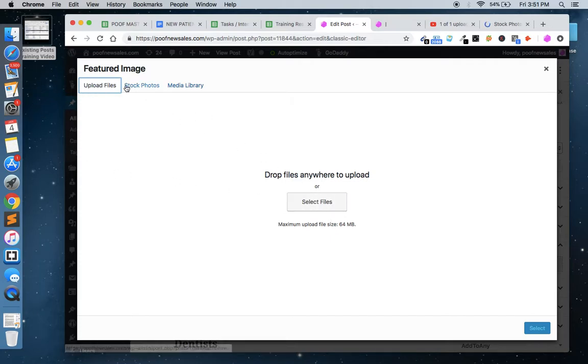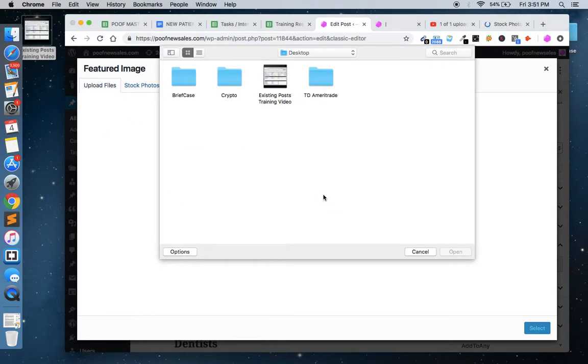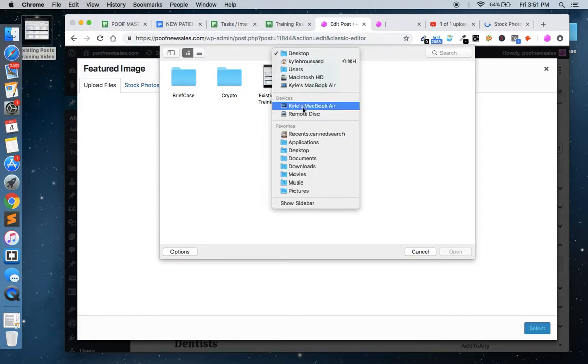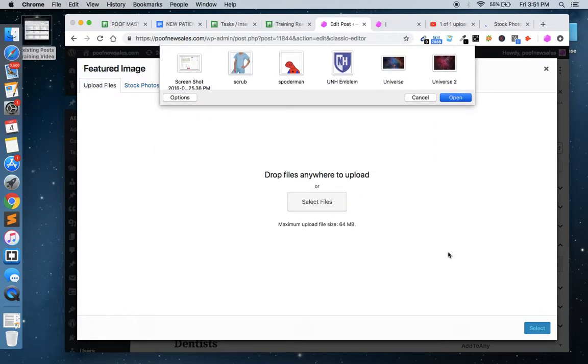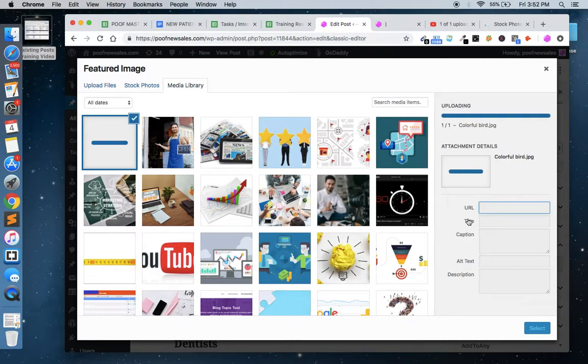So say I wanted to upload a file. We'll just select a file for my images. Let's see if we have anything on here. We don't. Yeah, we don't have anything. Oh, we might. Pictures, cool. Yeah, so we'll upload this colorful bird, right? So obviously this isn't going to be the right size or anything.